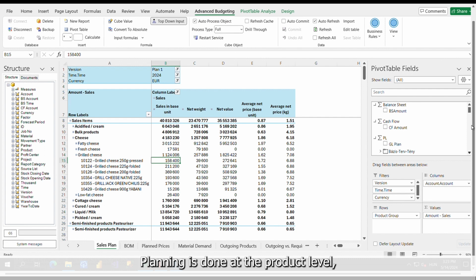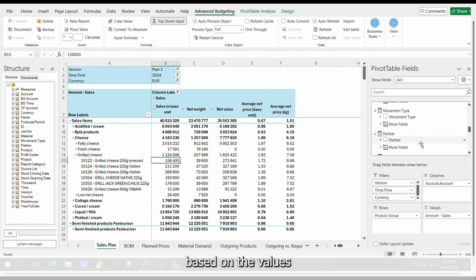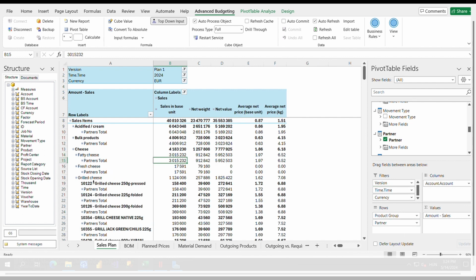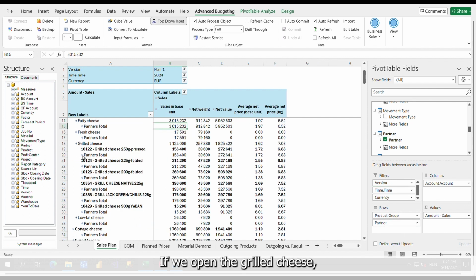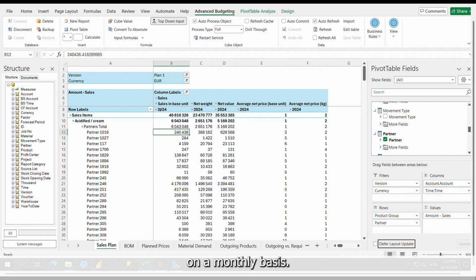Planning is done at the product level, but the calculation process is also executed at the partner depth based on the values of a reference period. If we open the grilled cheese, we can see how it looks by partner, and if we drag the period, then all information is available on a monthly basis.